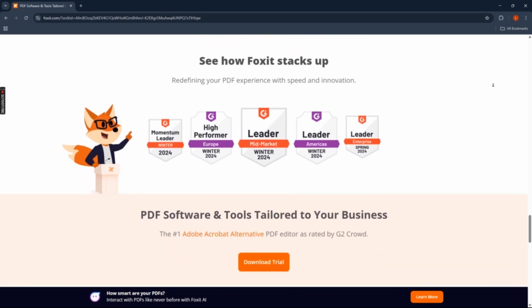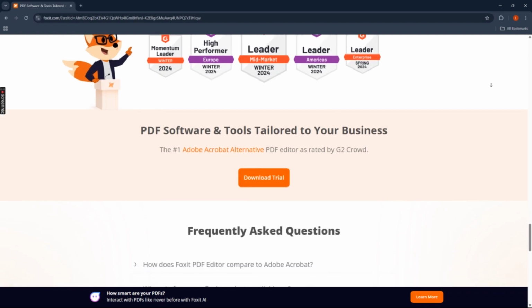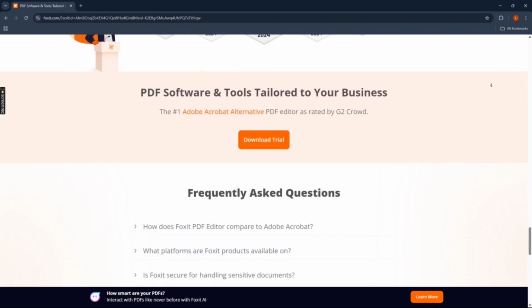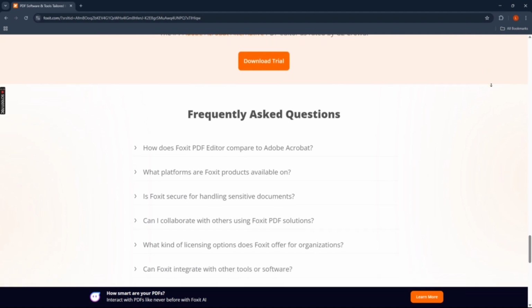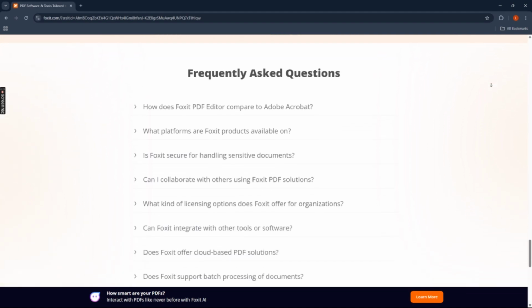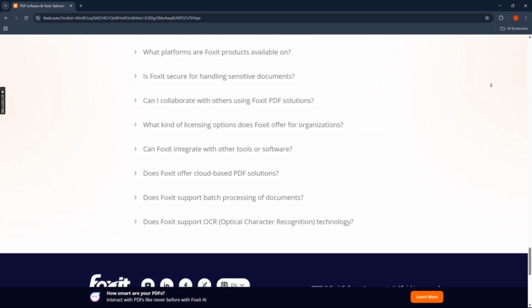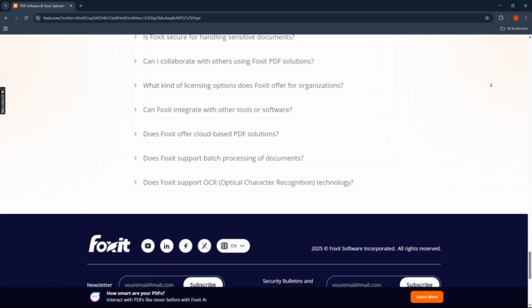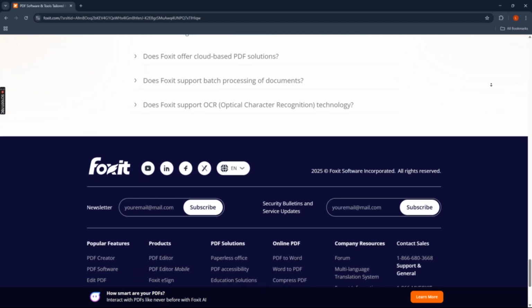Security is another major strength of Foxit PDF Editor. If you're handling confidential documents, you can protect your files with passwords, restrict editing permissions, and even apply redaction to remove sensitive information. Additionally, Foxit allows you to compress large PDFs to save storage space without compromising quality, especially useful for sending files via email or storing them on cloud services.